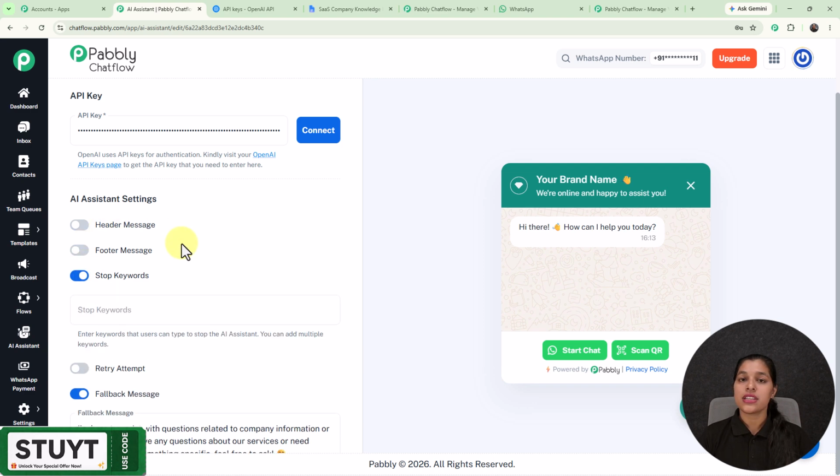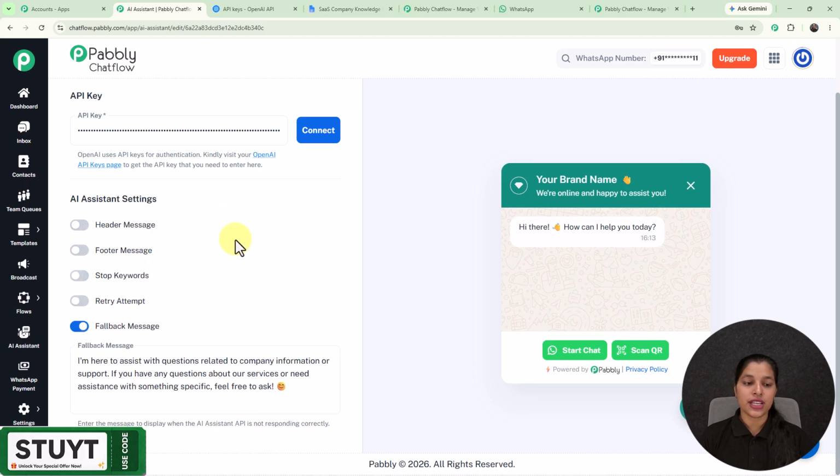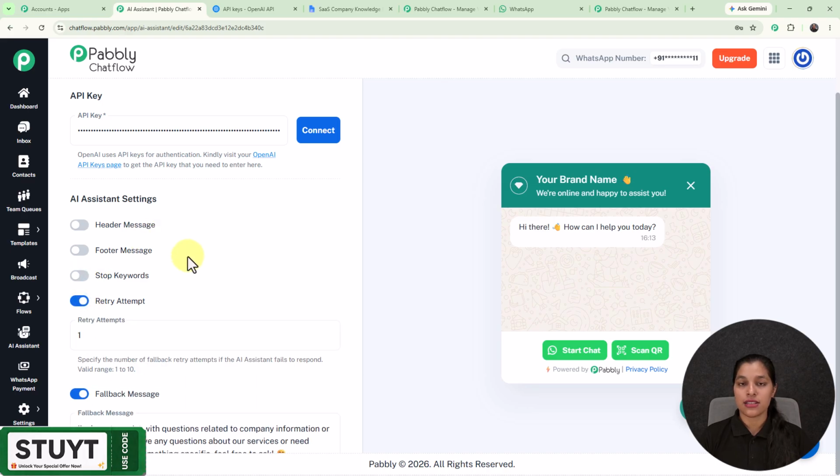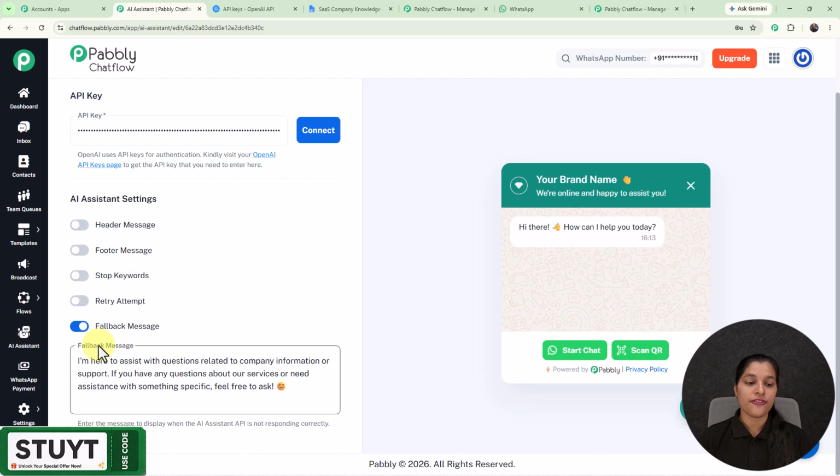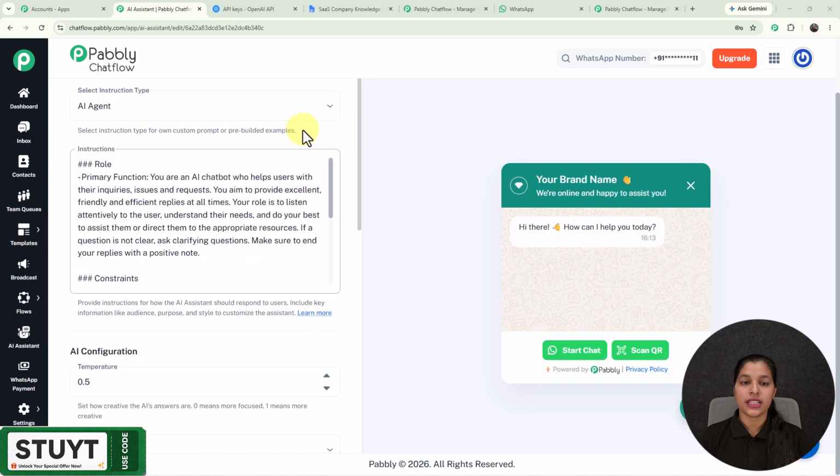So stop keywords are the words which can stop your AI assistant. So right here you can enter it, and the next we are getting this option for entering the retry attempt. So this specifies the number of fallback retry attempts if the AI assistant fails to respond, and its valid range is from 1 to 10. And the next we are getting this option for fallback message. So this is the message which will be displayed when the AI assistant API is not responding correctly.